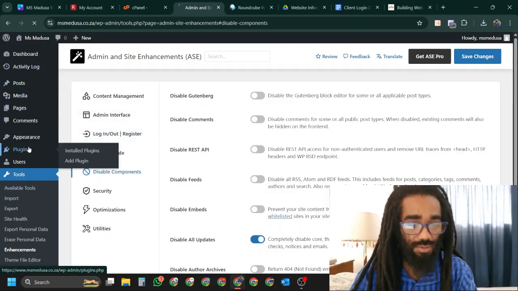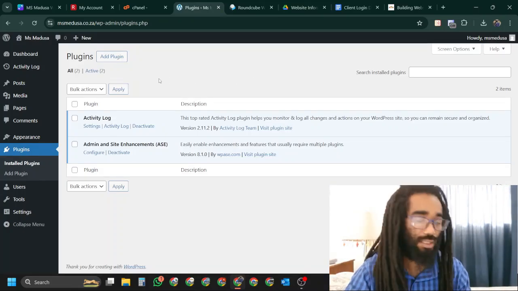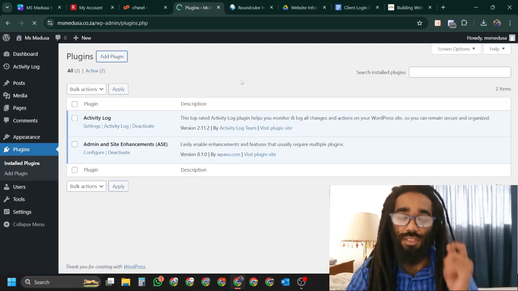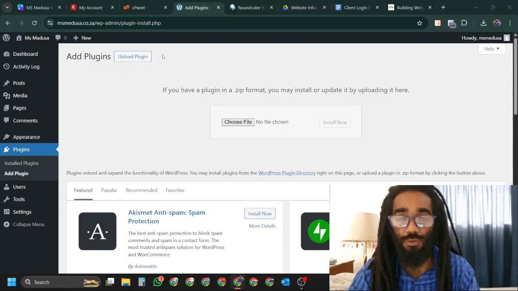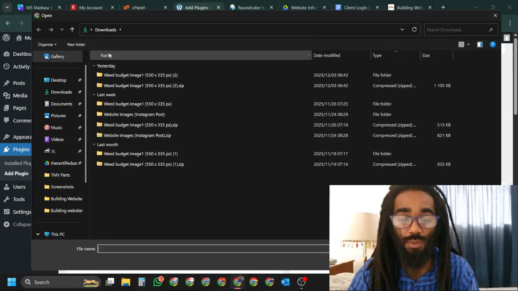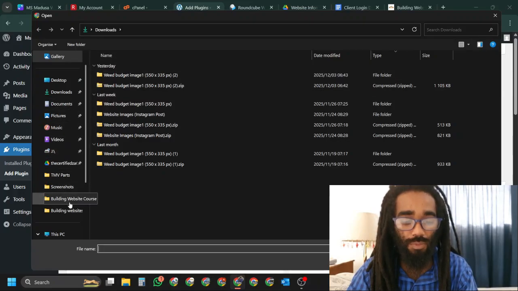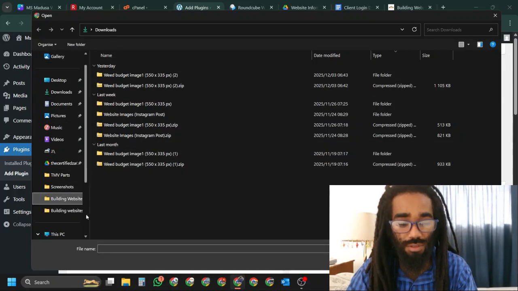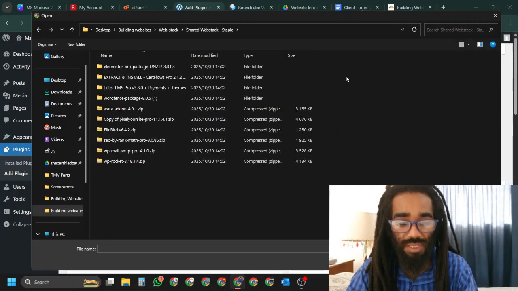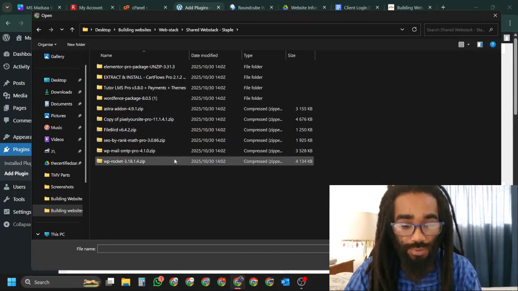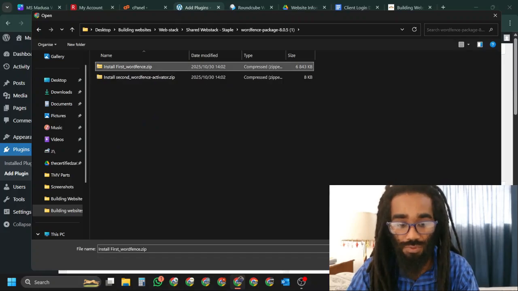Okay, next we're going to come to plugins. Back to plugins. Let's see. Now this is where the stuff gets fun. If you are a Building Websites student, you would have access to this. And I hope you do, because our staple web stack is really good. Let's go into Wordfence. Let's install Wordfence.